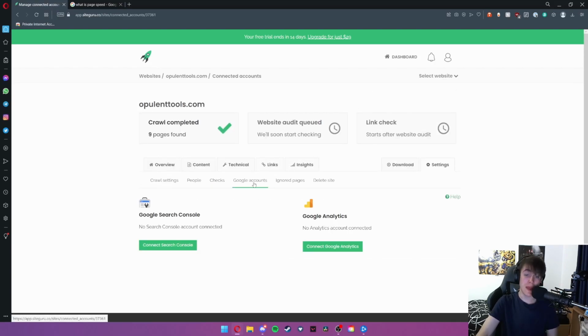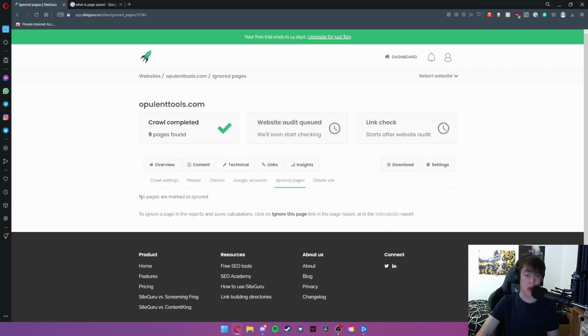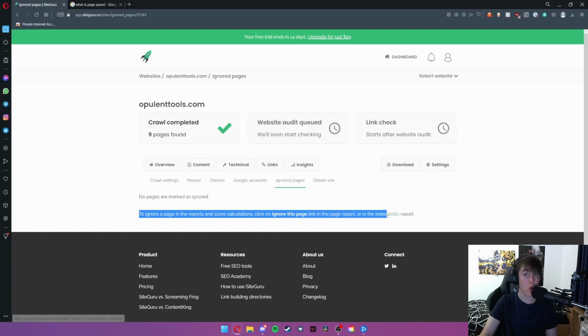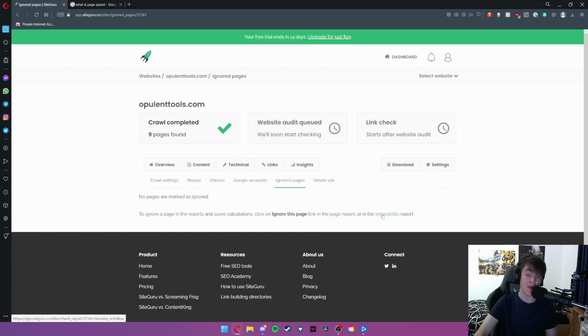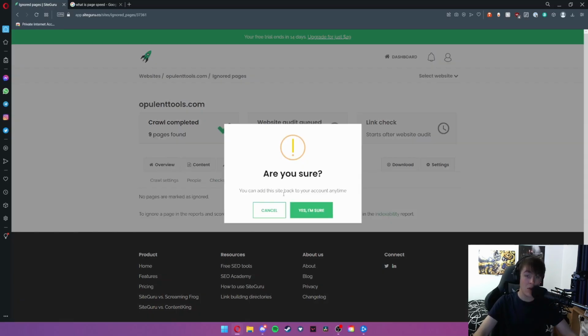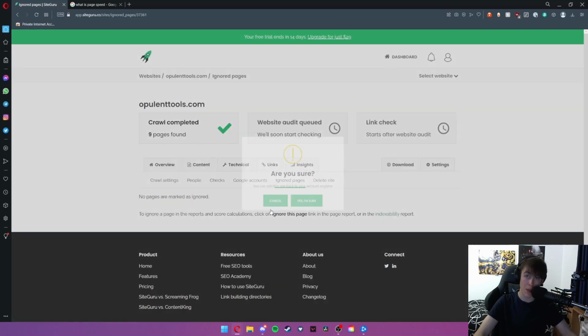Here, you can simply link a Google account to connect the Google Search Console and Google Analytics. Fairly self-explanatory. As you can see under here, you can ignore pages if you want. So all you need to do to ignore a page is click the ignore this page link in the page report or in the indexability tab. And then you've got a nice little link to that area so that you can ignore a page. And then you can obviously hit yes or no to deleting a site.